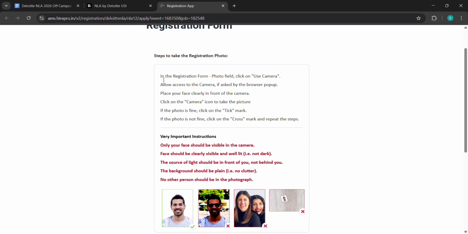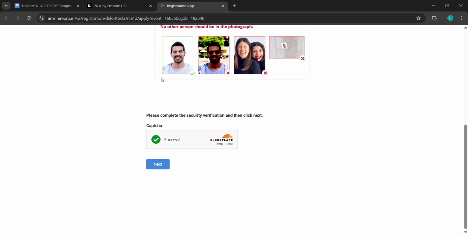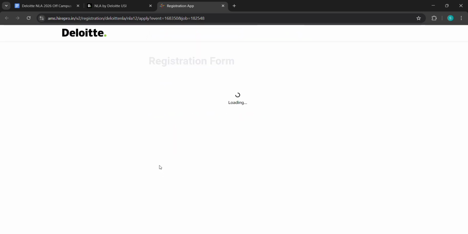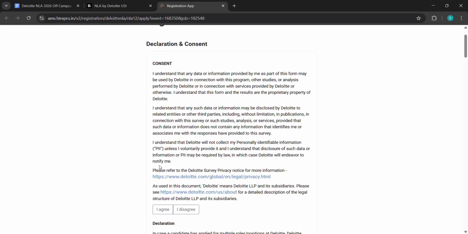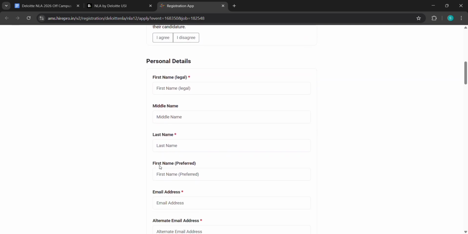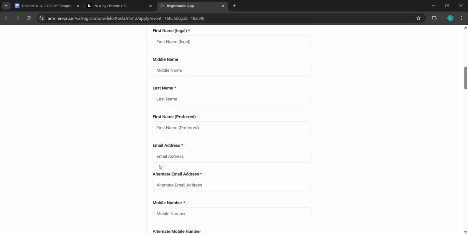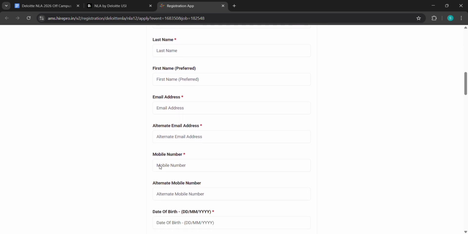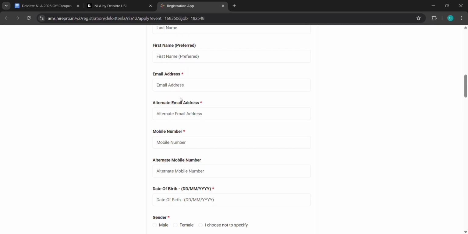In the registration form, for the photo field, you have to use the camera rather than uploading the photo. After clicking on next, the registration form will open, in which we have to agree to some of the declarations, and we need to fill in the details of first name, last name, as you all know. The fields which are mandatory, you need to fill in.